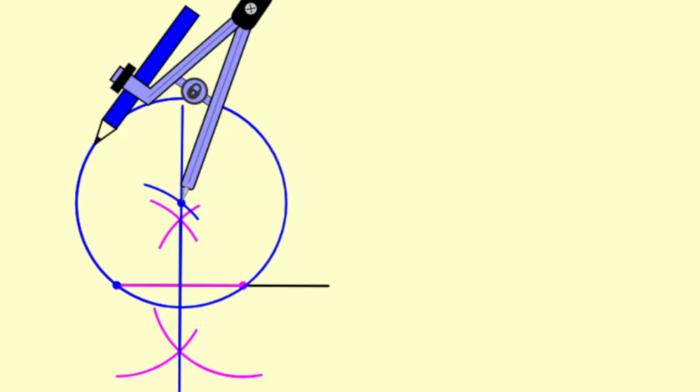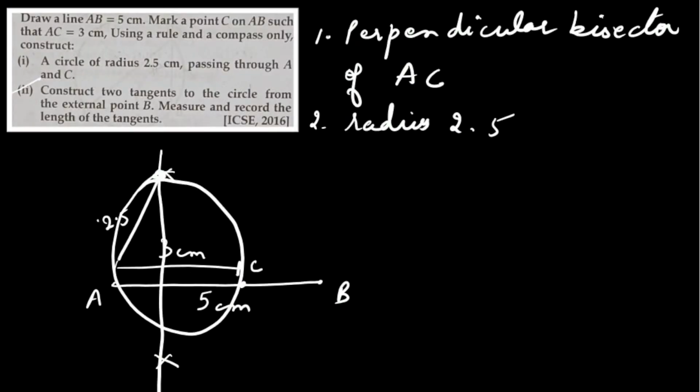You can see circle is passing from point A and C. I'll just show you what I have done. After drawing the perpendicular bisector of AC with A as center, I cut one arc at this point. The length of this was 2.5. Now this point I have marked as point O. With point O as center, now we have drawn one circle, and this circle is of a radius 2.5 centimeter, and you can see this circle is passing from point A and point C. So first part of the question is done, circle is done.